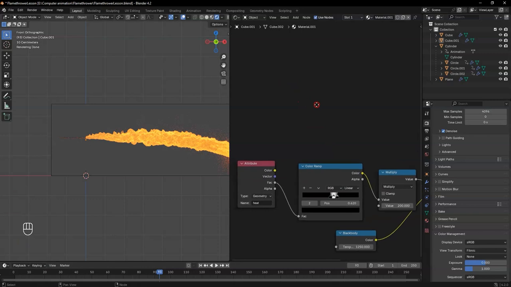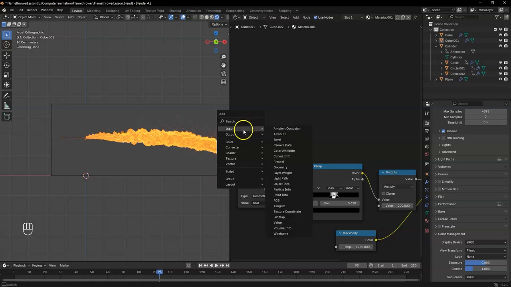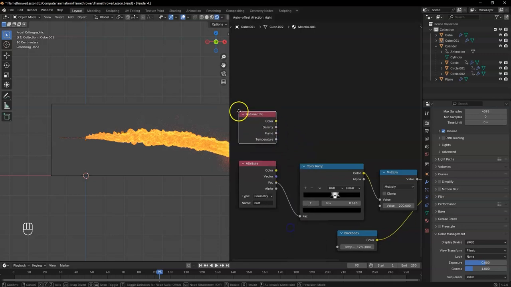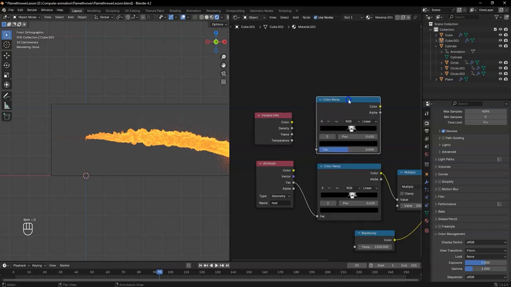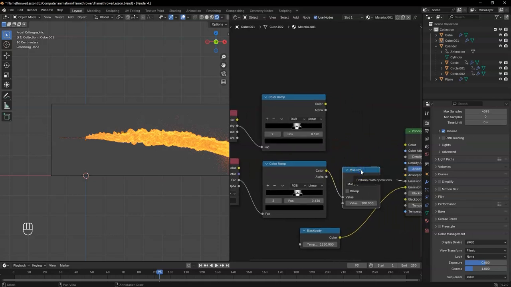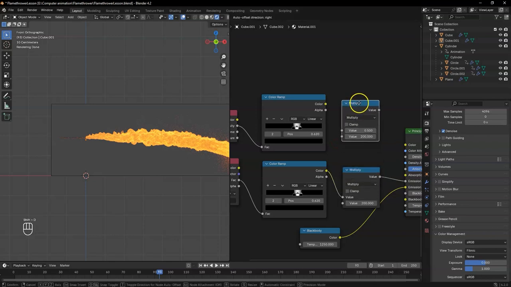Okay, so I'm going to go back over here. I'm going to add Shift A and add input of volume info. Okay, so volume info right here. We're going to put that right there. Okay, so we're going to select this, hit Shift D to duplicate that and bring it up. Okay, so we need to take the density into the factor. And we want to, let me move this over, we want to duplicate this, Shift D, and then just drag it up.